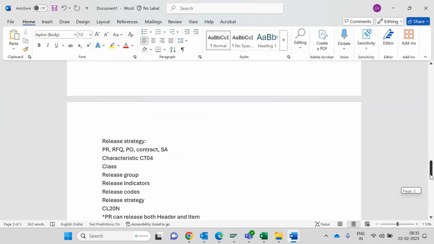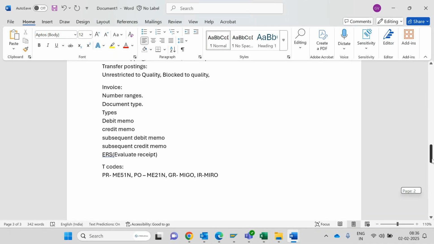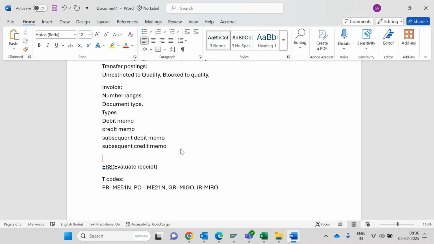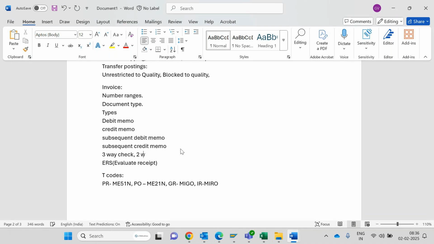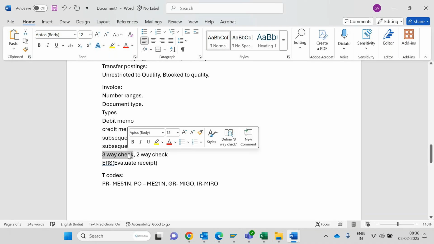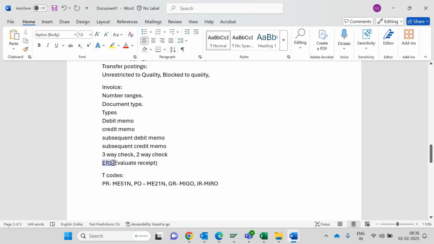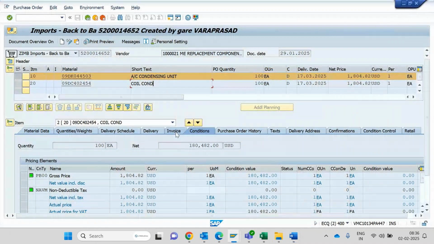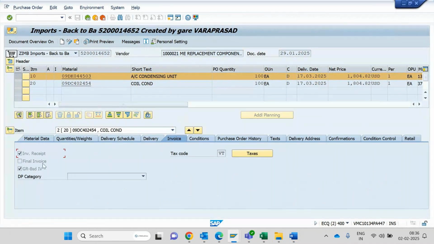I want to tell you one thing about the invoice: the three-way check and the two-way check. What is this? When you are creating the invoice, three-way check means we have an option in the purchase requisition, purchase order. This is the purchase order. So when we go to the invoice tab, you have GR based IV, right?